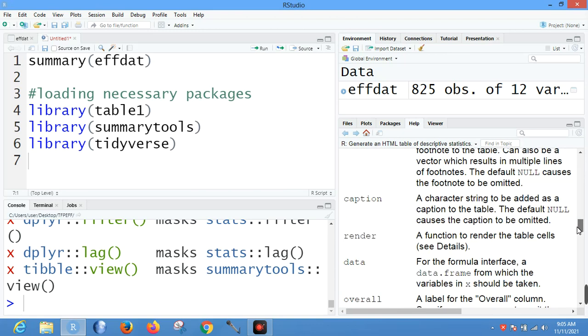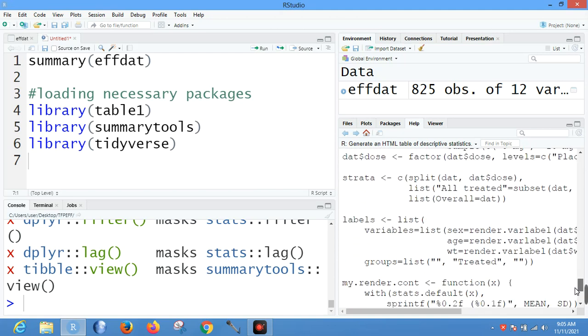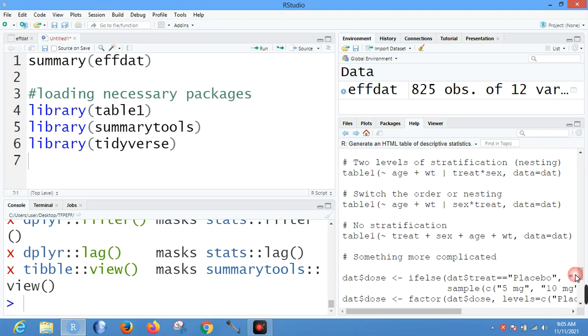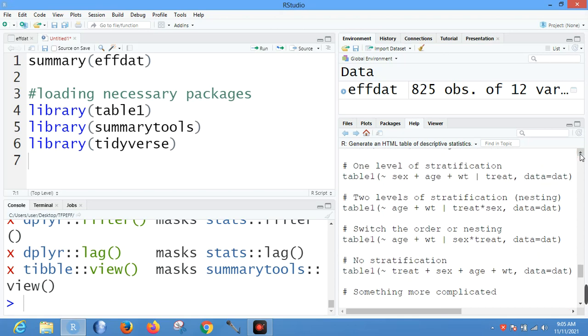Usually to save time, you can go to examples. So there are a lot of examples. Here, this is an example here. Depends on the type of descriptive statistics you want, whether the one with no stratification, the one with one level stratification, and so on and so forth. So you can even copy, paste here, then you change the names of the variables to save your time.